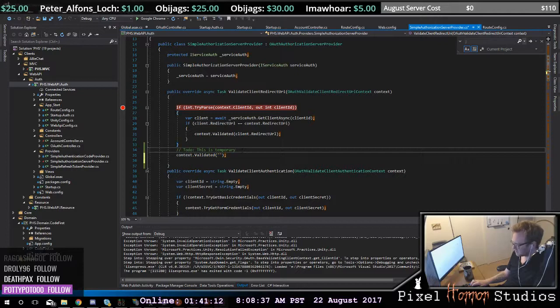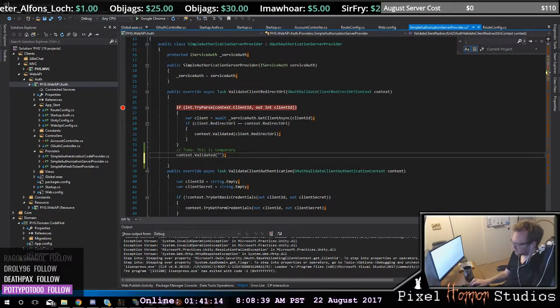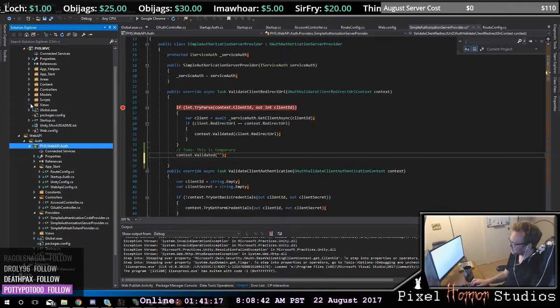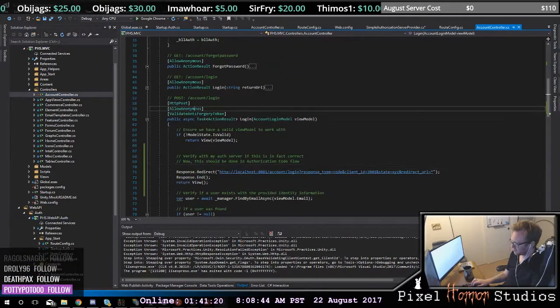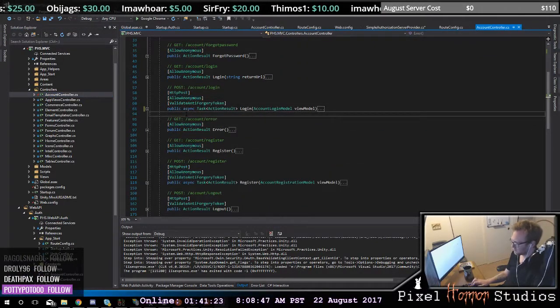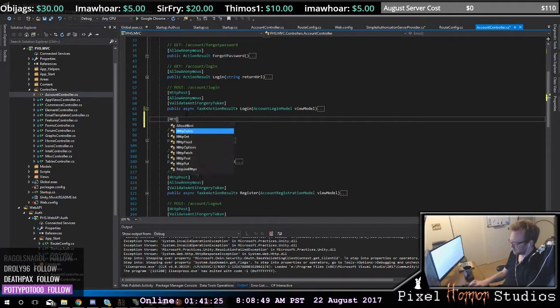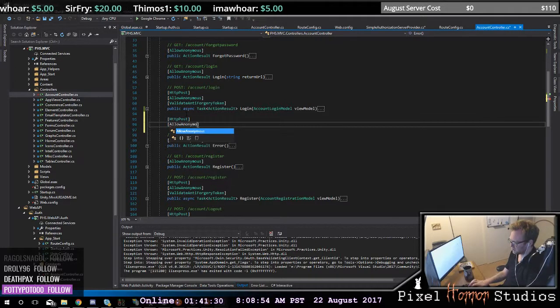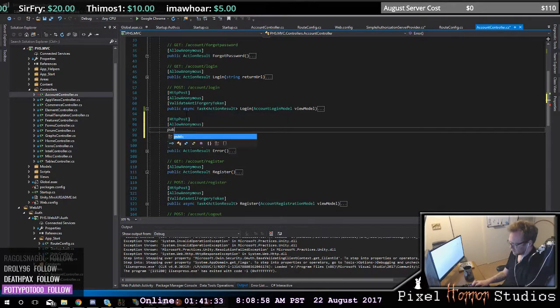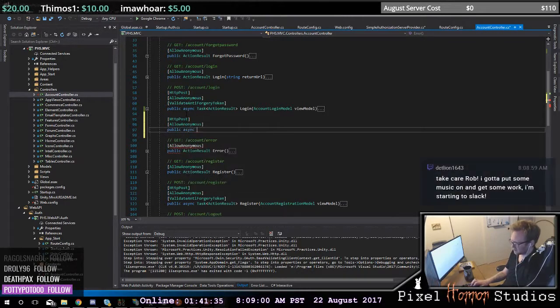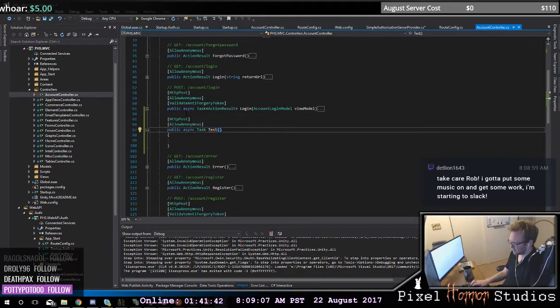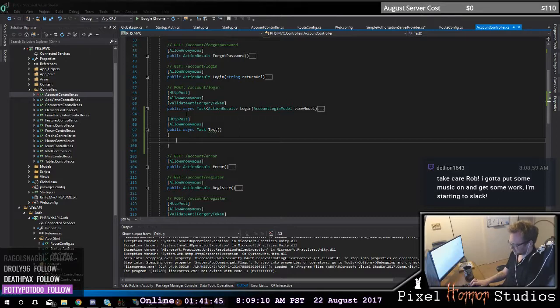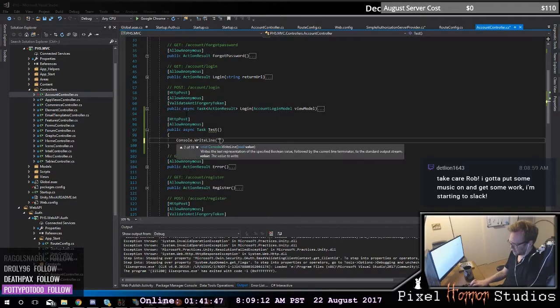Let me see. So this is a temporary fix here because I need a return URL. So in my controller here, under my account, we'll just make a really quick one. And we're going to do an HTTP post, and we're going to say that this is allow anonymous, public async task Test. It's not going to take anything. And then you just want to do a Console.WriteLine and then nothing, right?